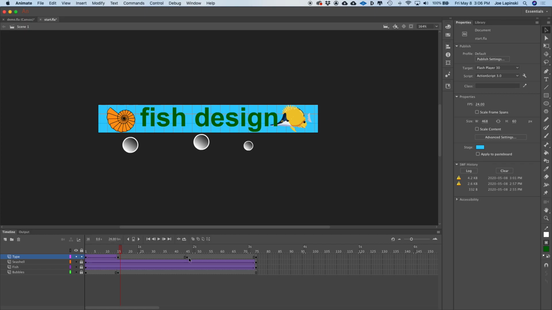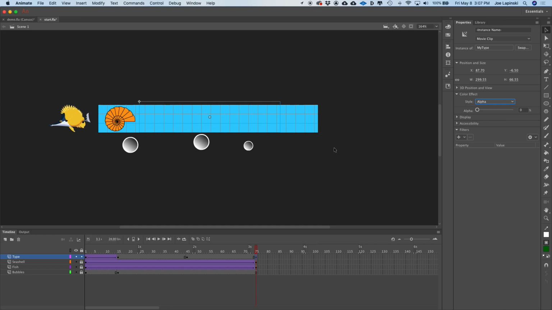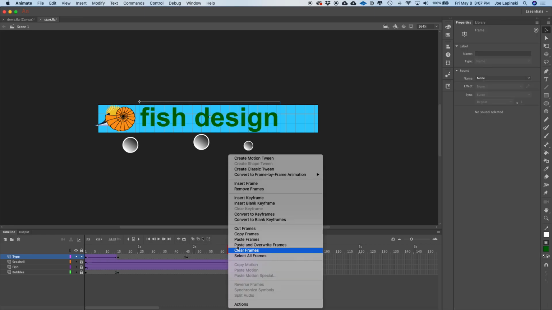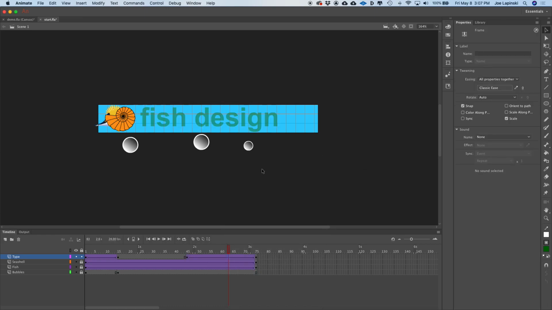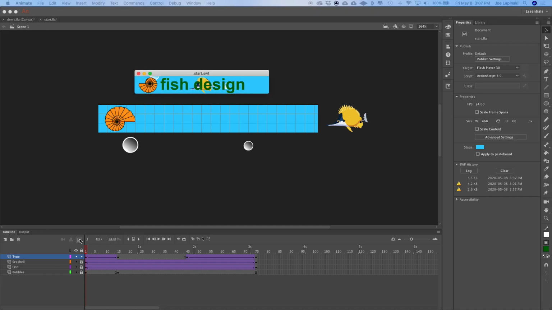Now let's go down to frame 45, actually frame 75. Highlight frame 75, select the text on the stage, make sure color effect is twirled down, and change the style to alpha so it'll disappear. Now right click anywhere between frames 45 and 75 and choose Create Classic Tween. And hit Control Enter to look at what's going on here.